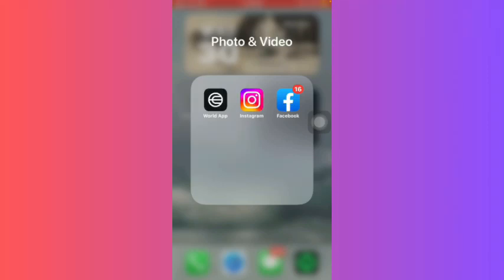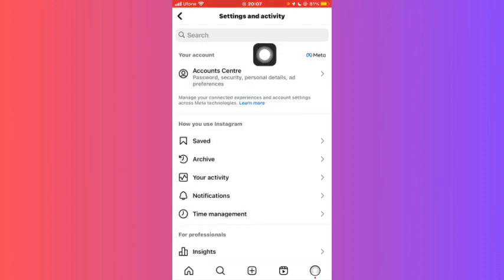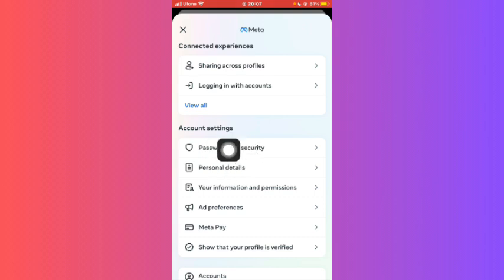In this tutorial I'm going to tell you how you can delete your Instagram account in 2024. So in this tutorial, first of all you'll have to open your Instagram app, and after coming to your profile you'll have to click on these three horizontal lines at the top right. And after that click on Account Center and then scroll down and click on Personal Details.